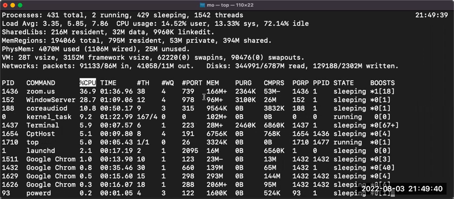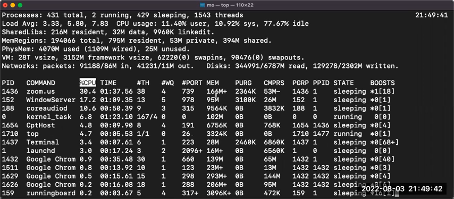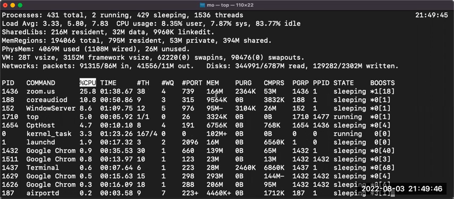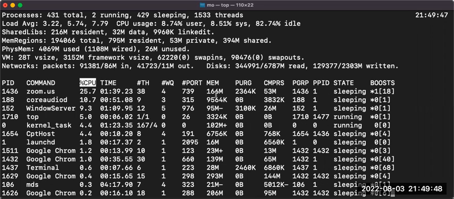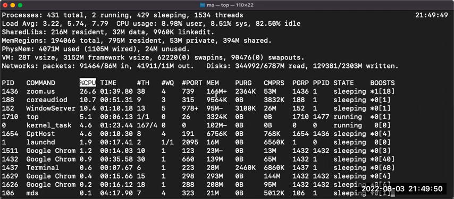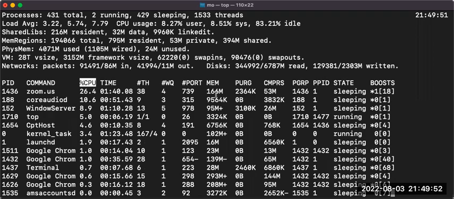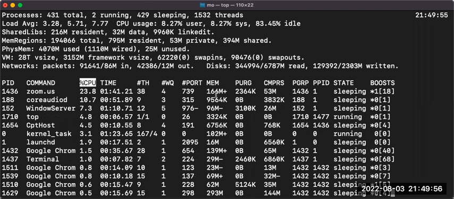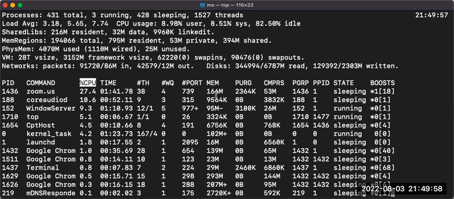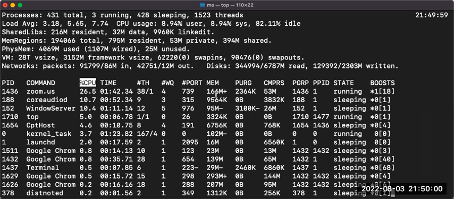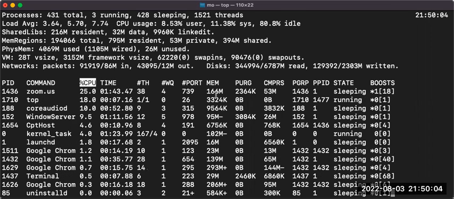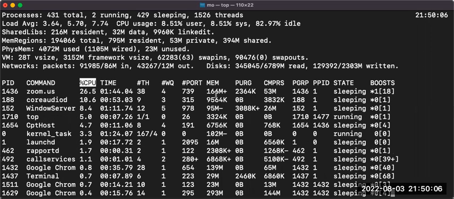The other one you should be very wary of is the memory, the amount of memory this specific process is actually using up. That's something you should be wary of as well. Other than that, that's the main usage of this top command. And when I press Q, it automatically exits the command.